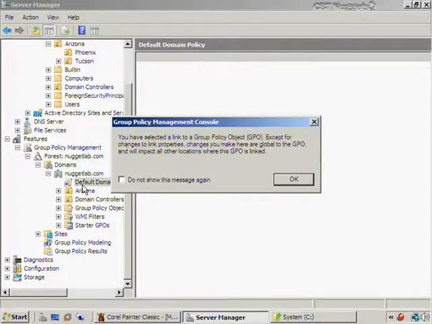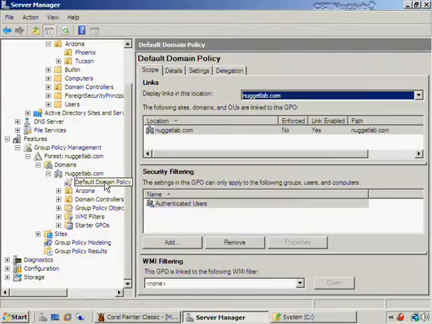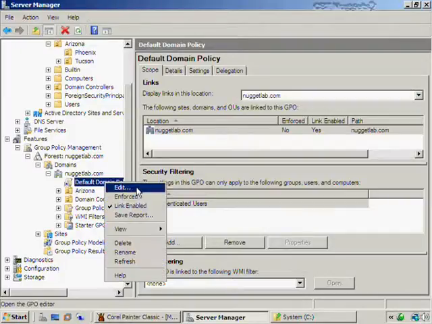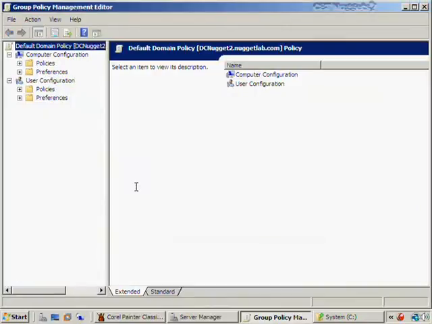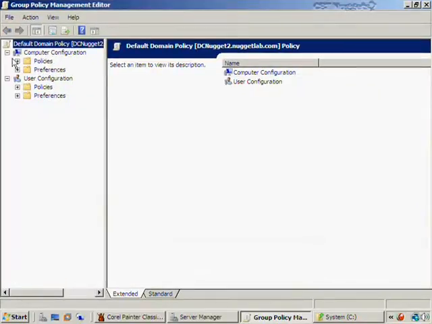Now when I clicked on it, it gave me this message, and that's just telling me that I'm only accessing the link of a group policy object and not the group policy object itself. That's okay for my purposes right now because if I right click on this and choose Edit, then it will actually edit the policy itself. Again, much more about that in an upcoming nugget.